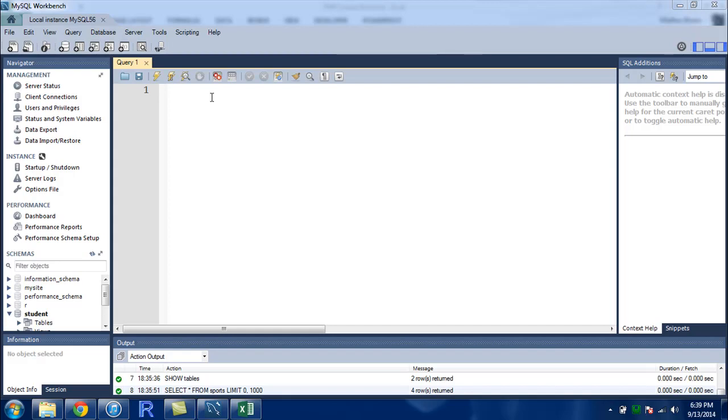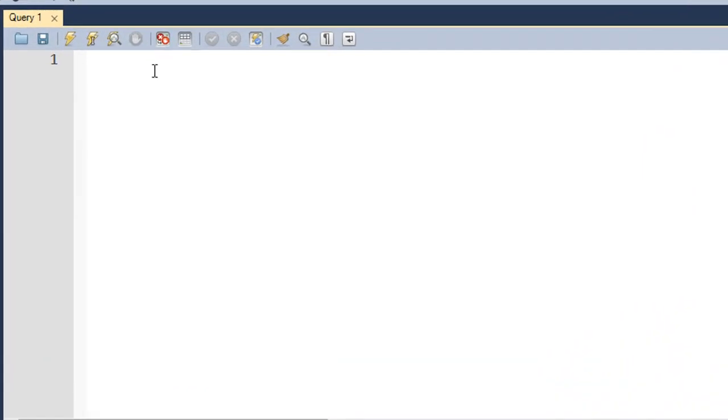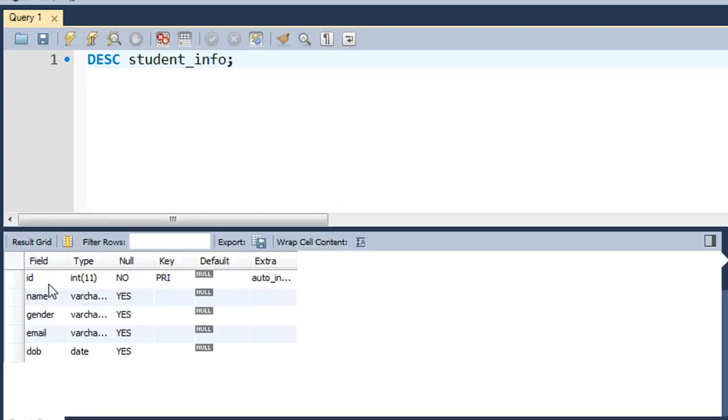So I'm going to first check out the structure, and for that I'm going to type in DESC, and then the name of the table, which is student_info. There's a typo in there, so I'll just get rid of that. And this is the structure of the table. So I have a field called ID, and fields called name, gender, email, and DOB.